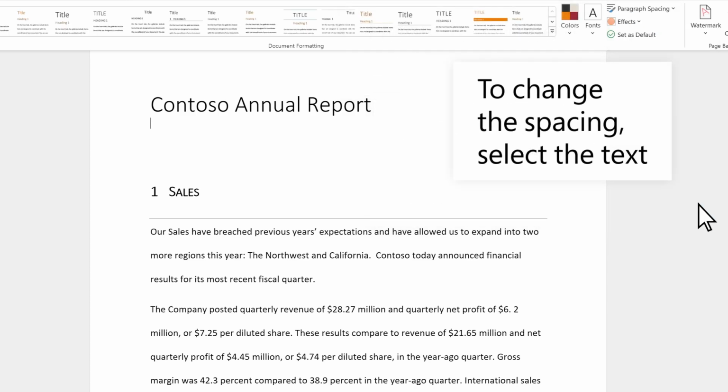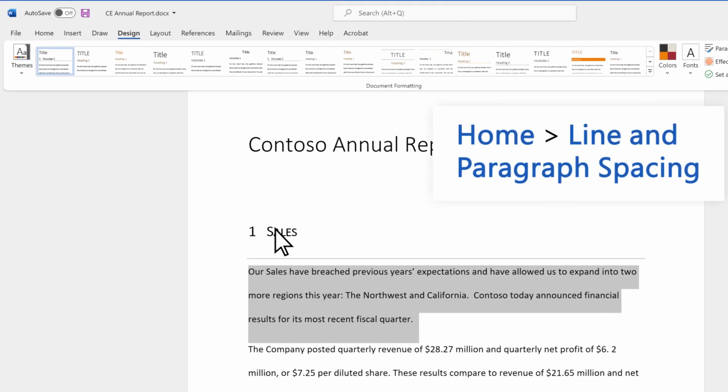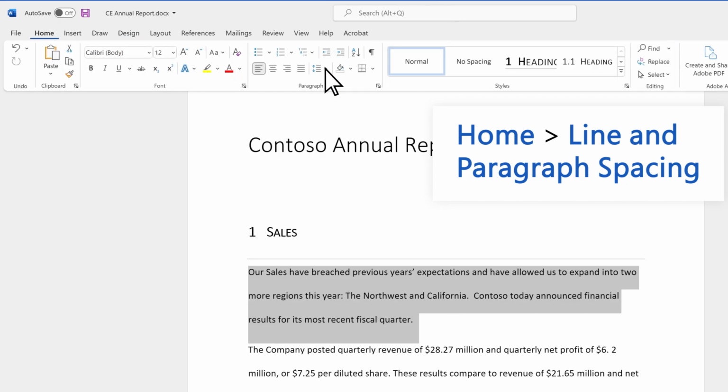To change the line spacing for part of your document, select the paragraph of your choice. Select Home, Line and Paragraph Spacing for the spacing you want.